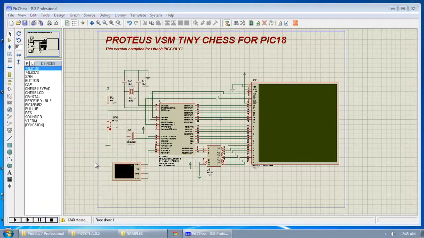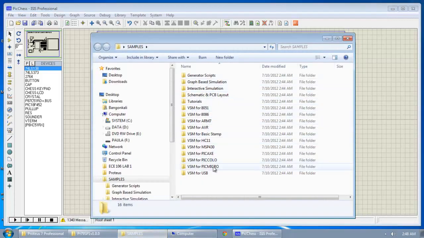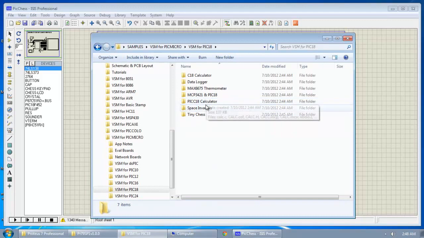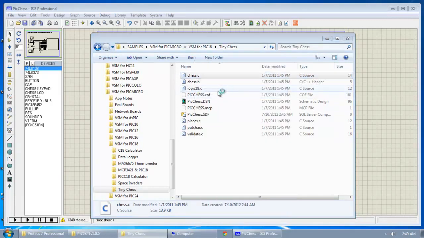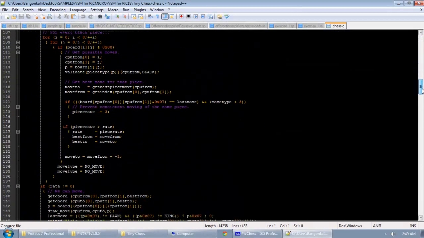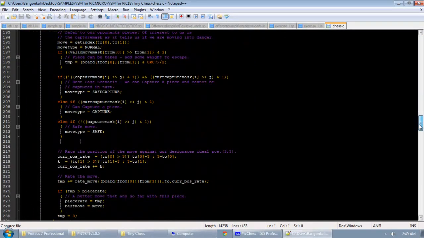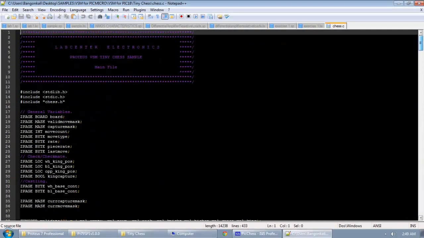Then let's open the source files here in the samples. You can see this was the tiny chess. So these are the source files, the chess.c, chess.h. So you can check the code here. It's very simple actually. It's just pure brute force when it comes to the computer's move. So you must train your C here. This is just a pure C problem here.